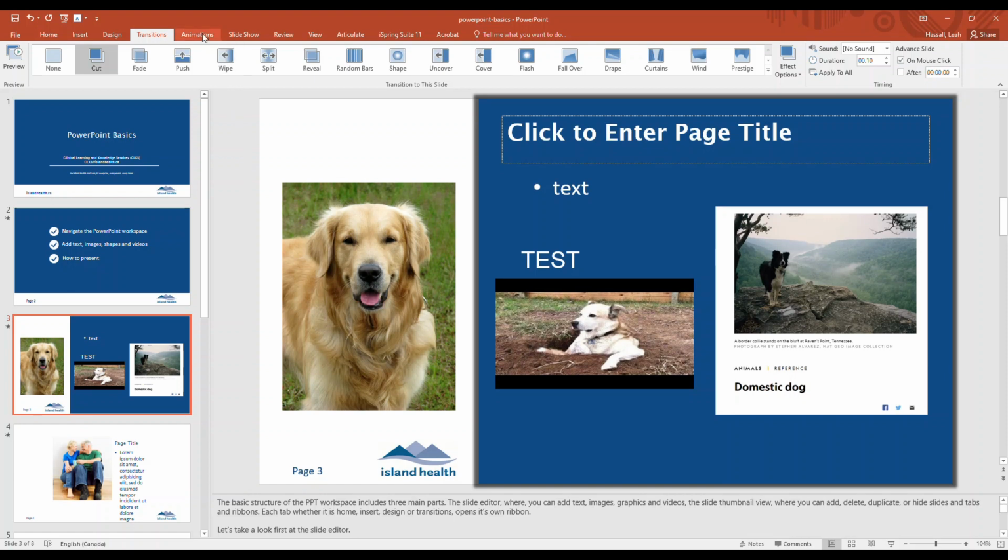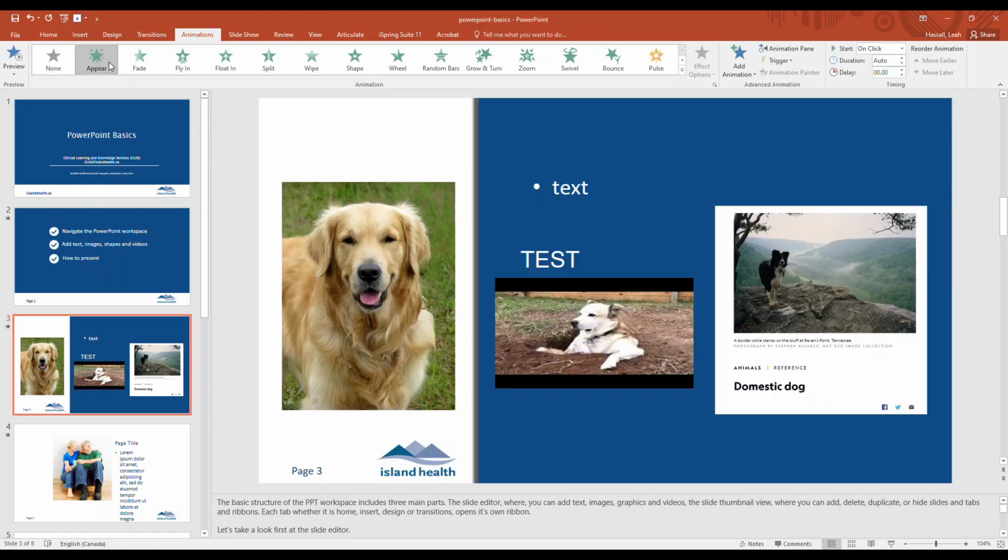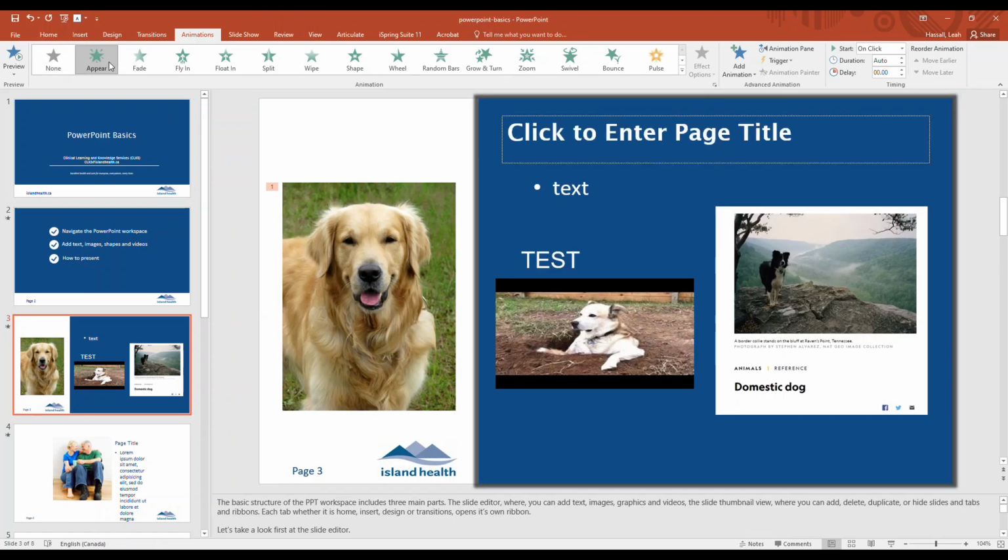The Animations tab is where you can animate objects in your presentation like images and text. To add an animation, click on the object and then select the effect you want. Sometimes you might want text on your slide to appear one line at a time with a click of your mouse.